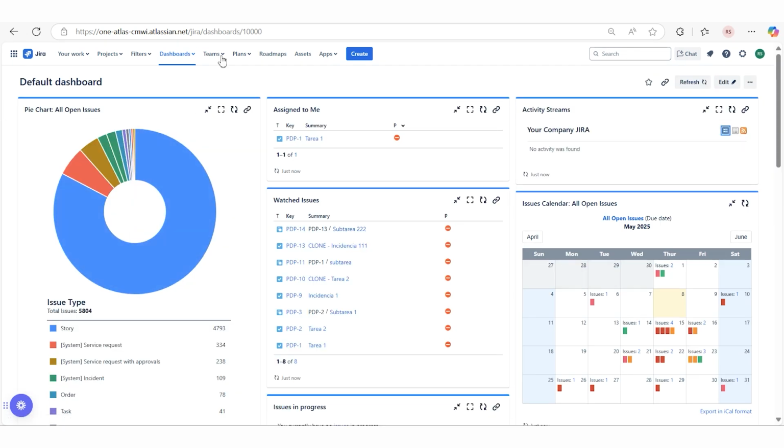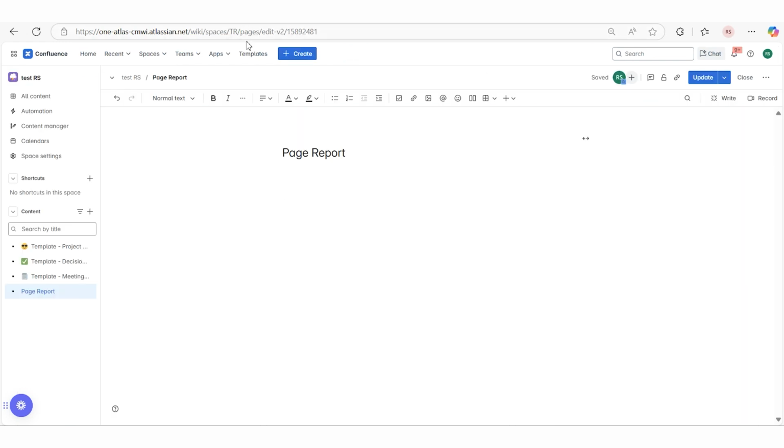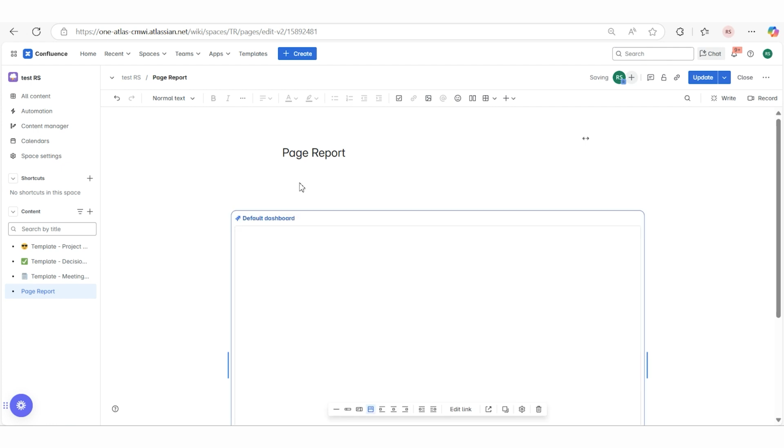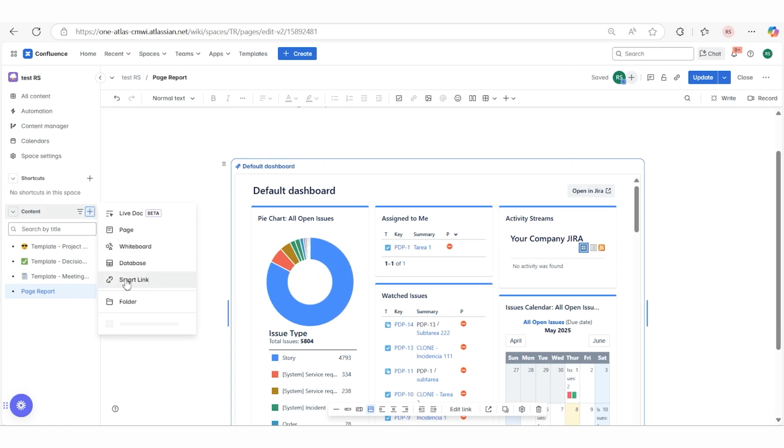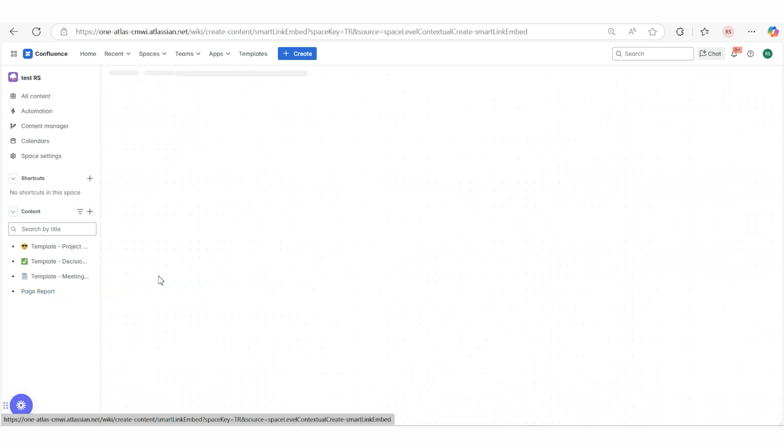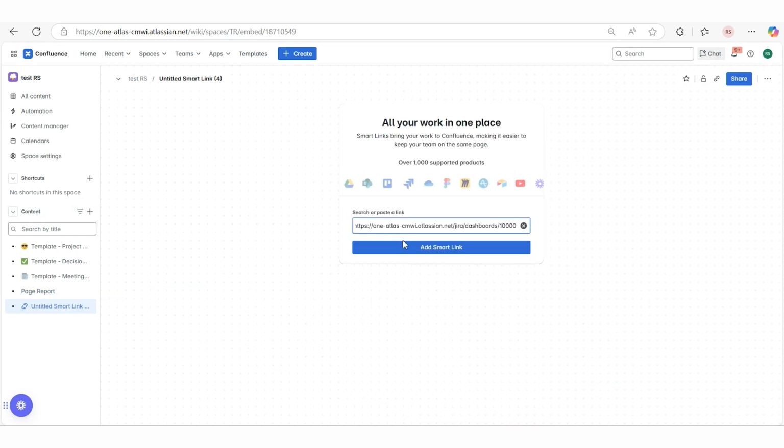First, click the link icon on a dashboard or gadget. Then, paste the URL into the Confluence Smart Link option. You have the option to embed it in Pages, Blogs, or even your Spaces navigation.